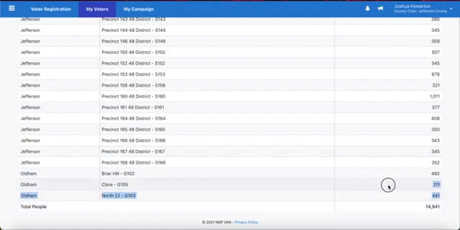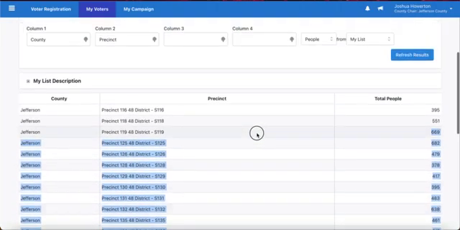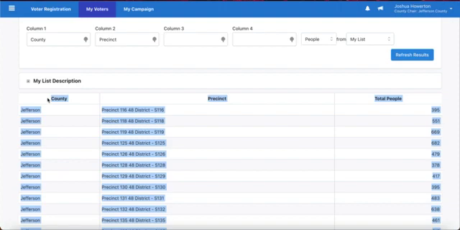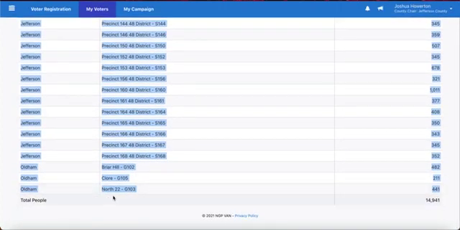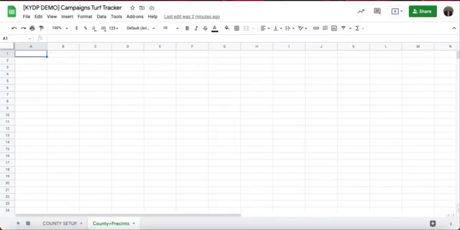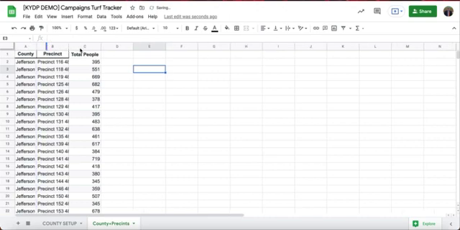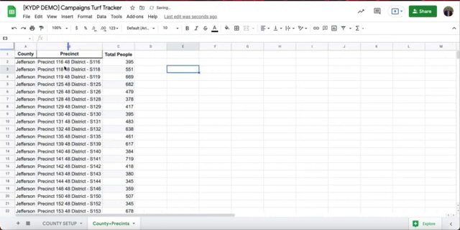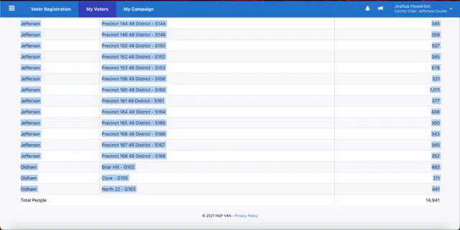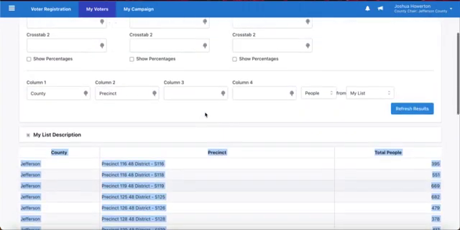And now, instead of having to do an export, we can just highlight everything, hit copy, Control C. Don't worry about total people, and we can just come over here into our spreadsheet, so our Google Sheet, hit paste, and ta-da, we have broken it down into the county precincts.